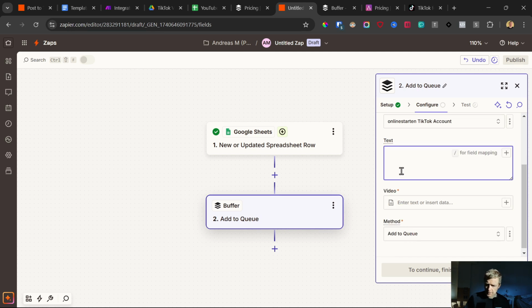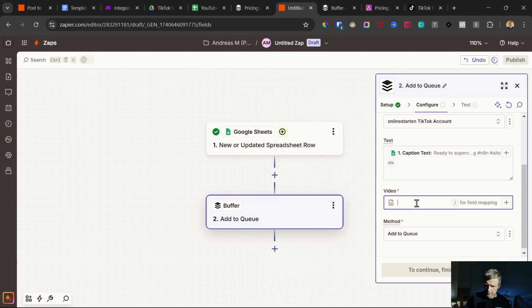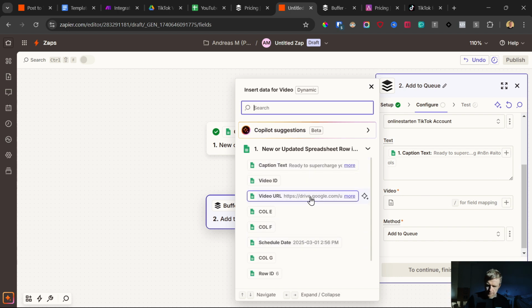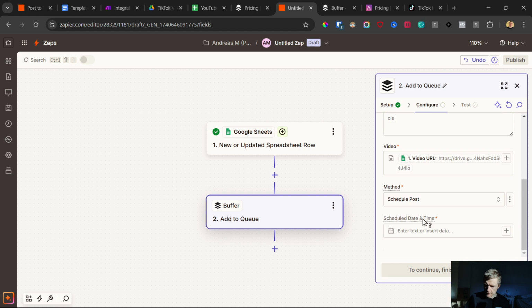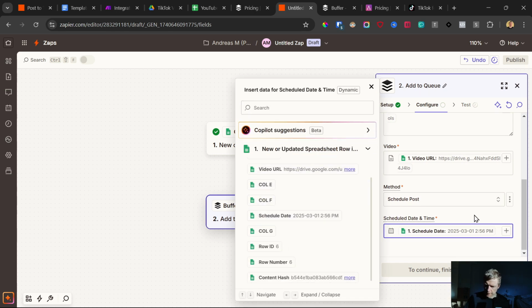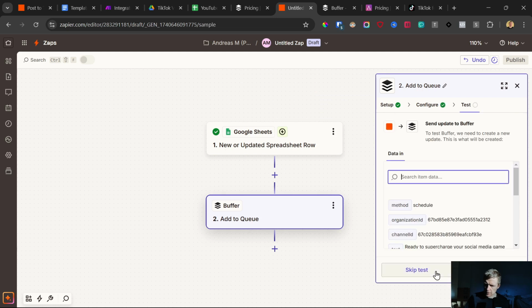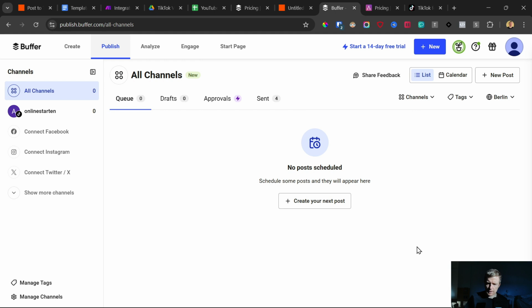And here comes the text. So this text comes, if you click on the plus here, this is the caption text. Now the video here is the video URL. And now we need to change the method to schedule posts. And then it loads the date placeholder, and there we just select schedule date. And then we click continue. And then we will just click on test step. Now the video will be sent to Buffer, and it should then appear here in the scheduling.